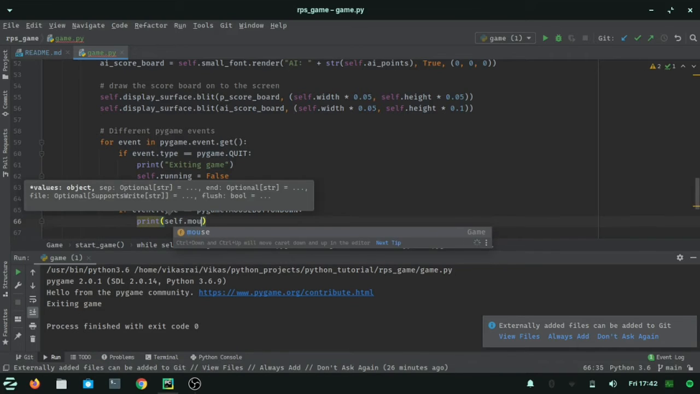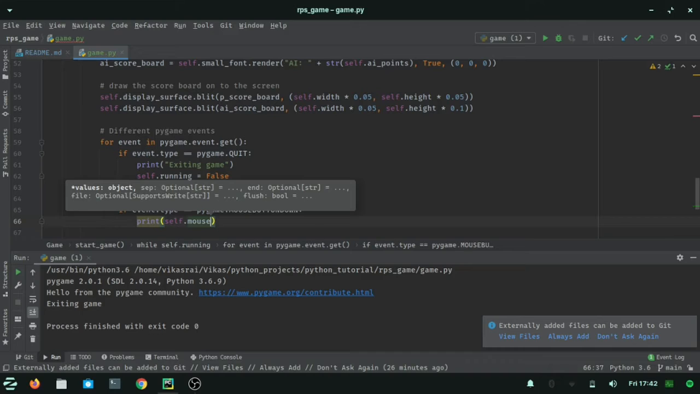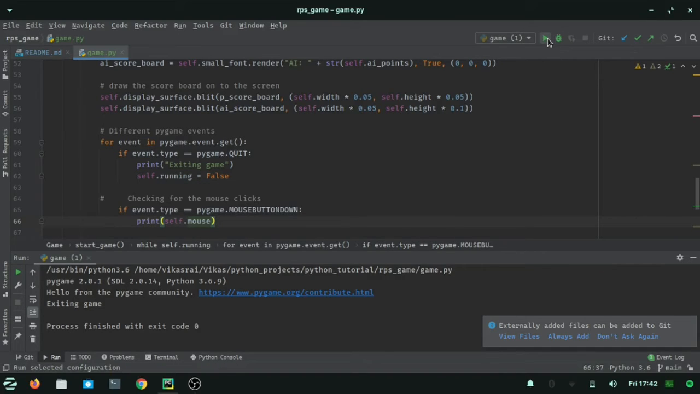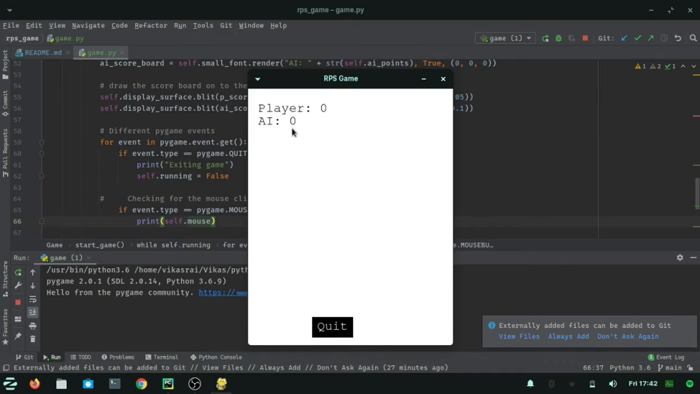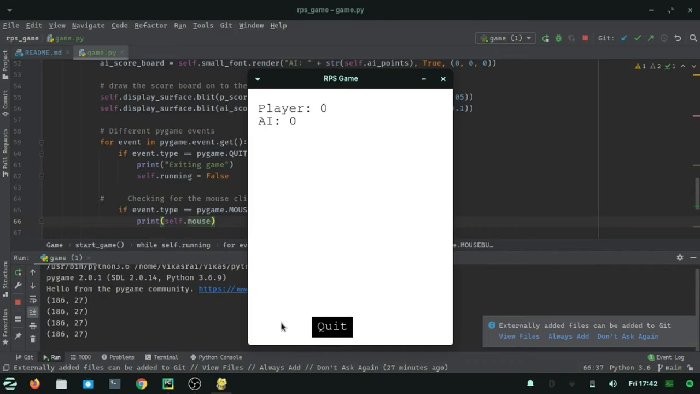So now we can do that by using mouse, because this mouse variable is storing the value of the position of the mouse. So whenever we try to print self.mouse, we are going to get the x and y coordinate of the mouse. So now if I just click over here, so now whenever I click anywhere, we can see the printing of the values 186, 27. Okay, so there is some problem because it is giving the same value. So let's see why that's happening.